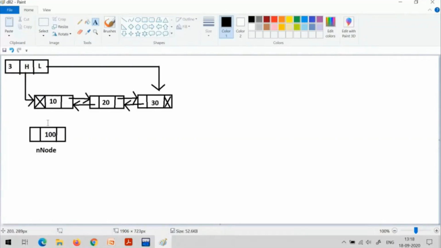Suppose the list already contains some nodes: 10, 20, 30 are there. Now I need to insert 100 as the first node. How many pointer changes do I need to do? Listen carefully.